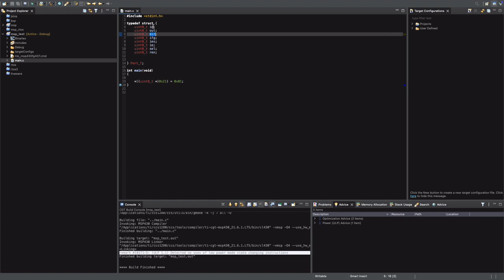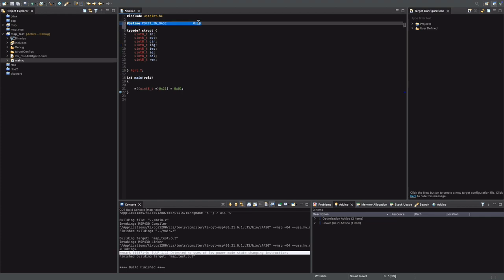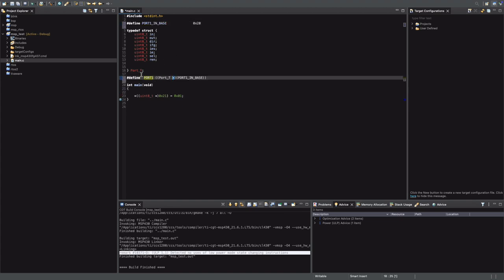We name them after the registers: in, out, direction, input flag, etc. We know that port 1 begins at address 020. We will name this port 1 base address. We can define a port like this. We define the name of the port. We cast it as a structure type pointer, and we give it the base address of the port. We now have access to each one of the registers of the port.